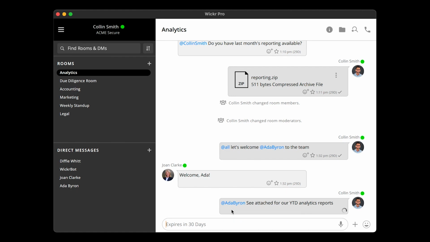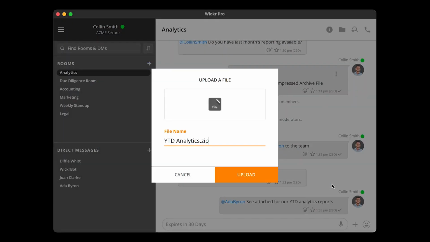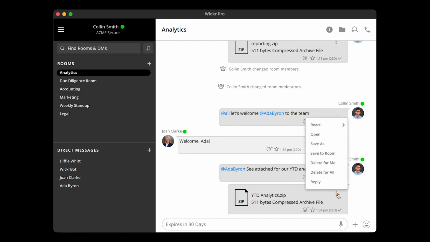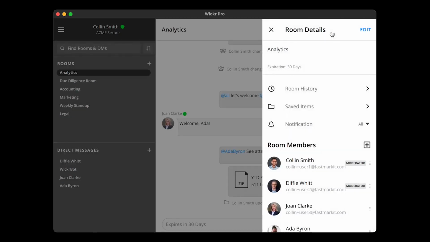To add a file, click the plus icon and select the file you wish to upload. Keep in mind that, just like messages, files will also be deleted according to the room's expiration settings. If instead you would like to ensure that the file is always available to members of the room, you can save the file to the room. To do so, open the message menu on the file and choose Save to Room. On mobile devices, you can access the message menu by holding down on the message itself.